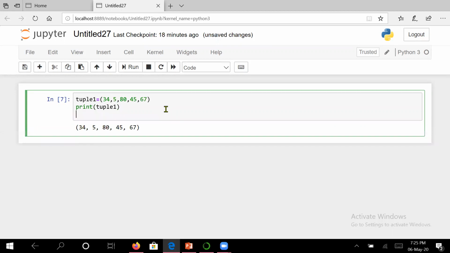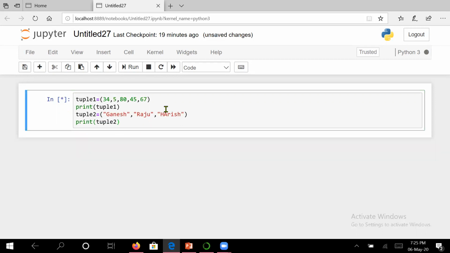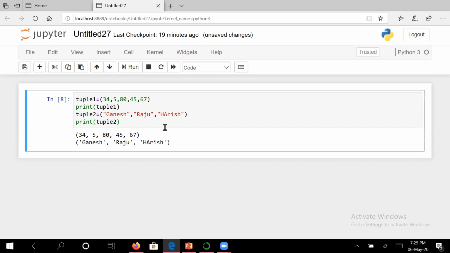Let us take another tuple. Tuple2 is equal to. Tuples can contain strings also. This way tuples can contain strings. Let us print tuple2. So this is how you can create a tuple.